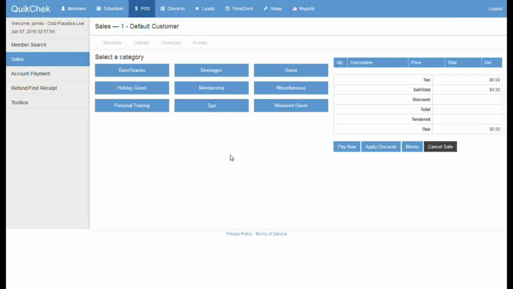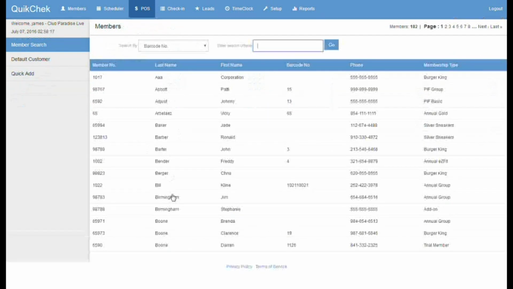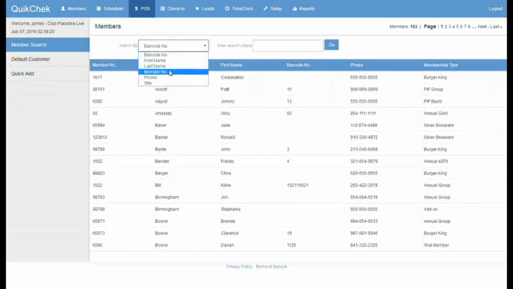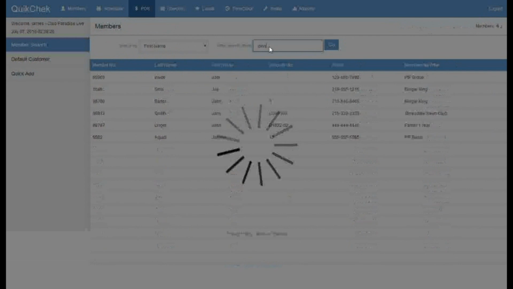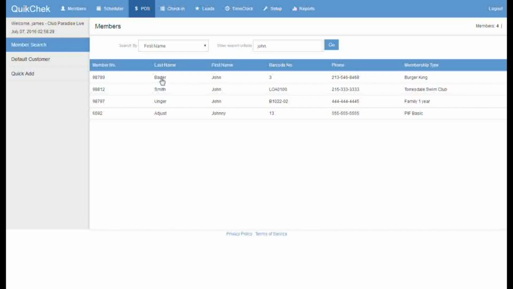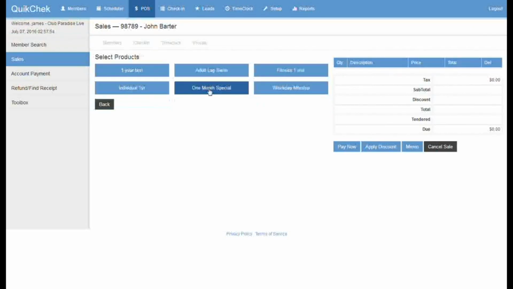When selling a membership, it's essential to use the member's record so it's stored in their transaction history. For less significant purchases like a water or granola bar, you can use the default customer. To find the appropriate member for the next transaction, click Member Search on the left. You can search by first name, last name, barcode, or phone number. For this transaction, let's find a John Barter. Let's proceed to ring up a membership for John and apply a discount.